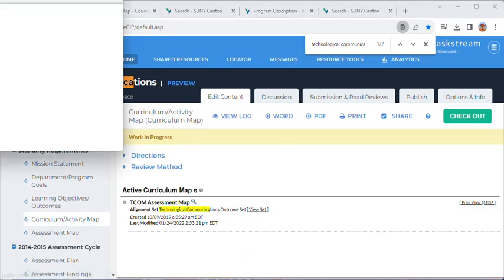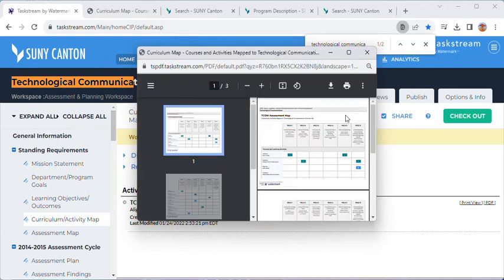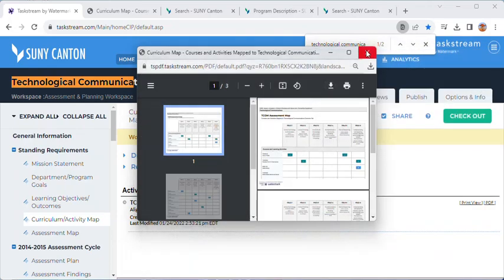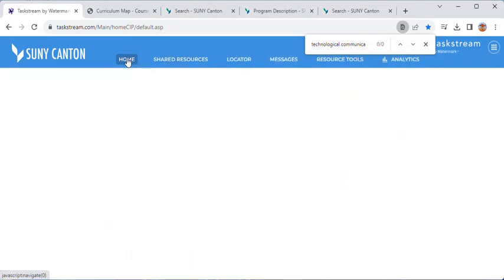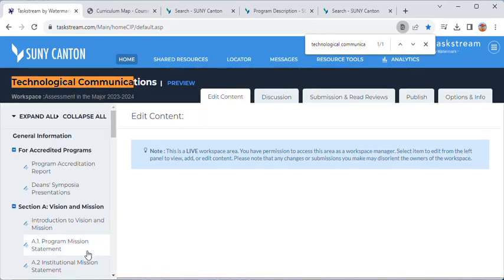You can ask for a PDF. The PDF will eventually appear. You can download this to your desktop, change the title to whatever you want, TCOM assessment map, save it. Go back home. We're going to look for technological communications again. Here it is, conveniently. Assessment in the major.